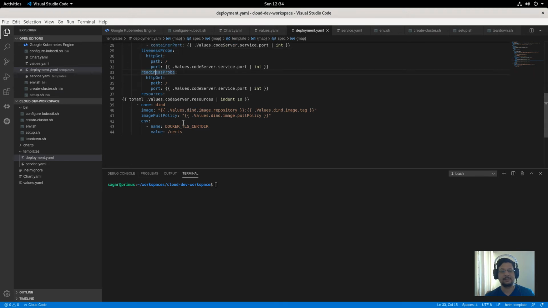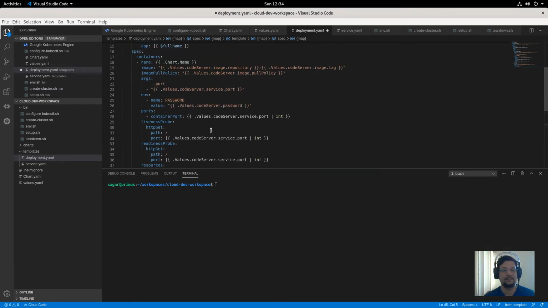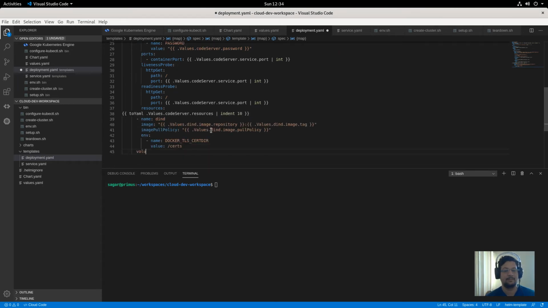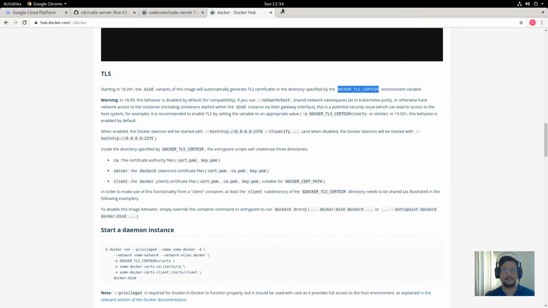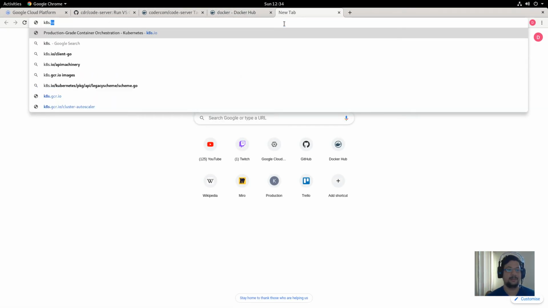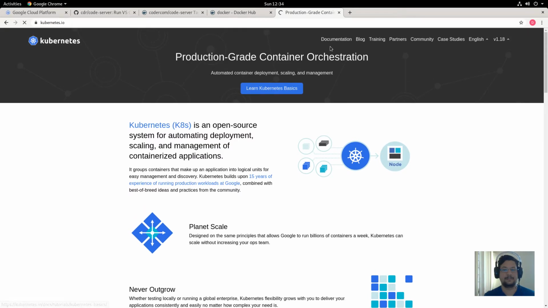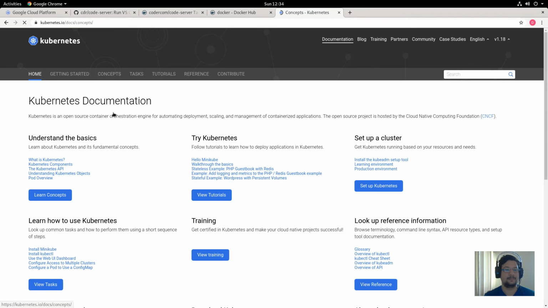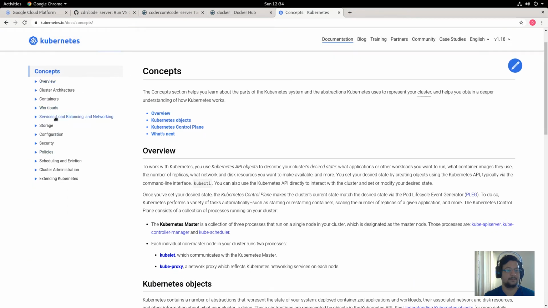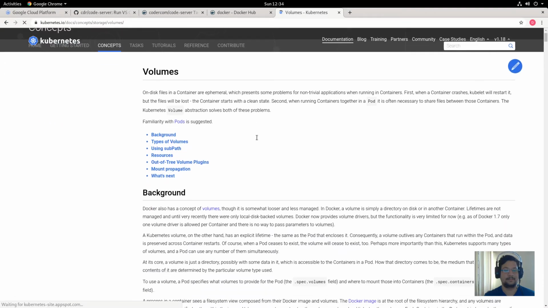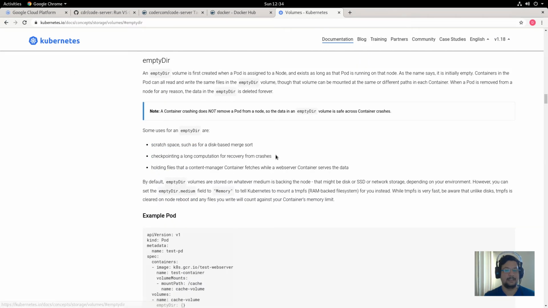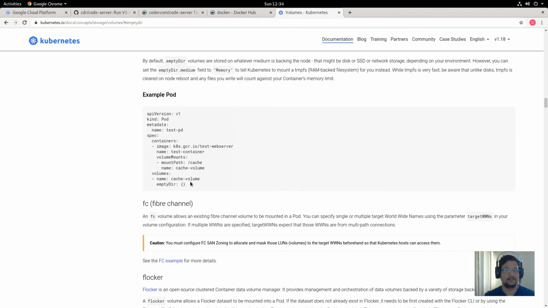No liveness probe or readiness probe I'm configuring, but I want to configure volumes here. Let's see how to configure volumes. Mount dir is what I want to configure. So volumes, name mountdir is the first thing.